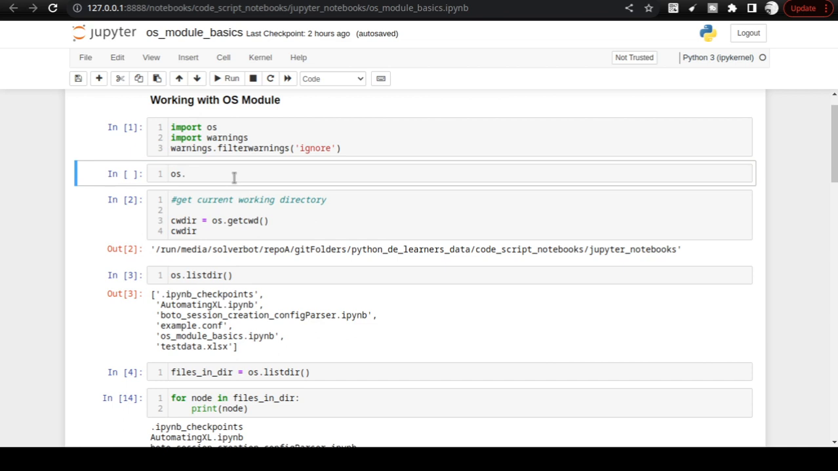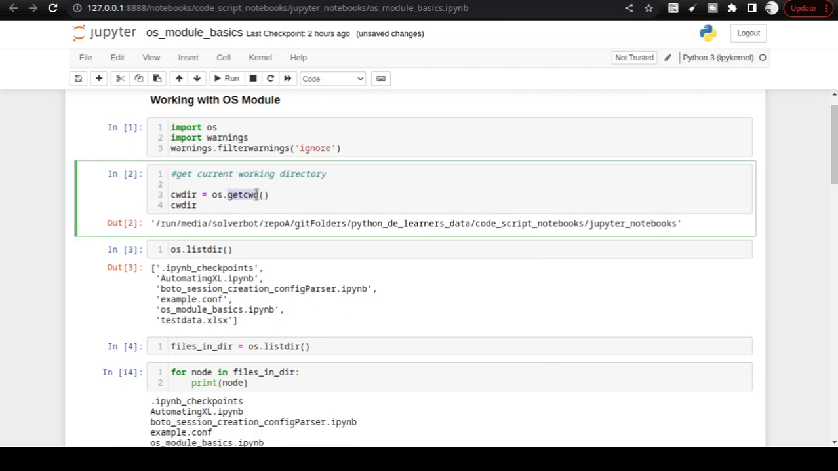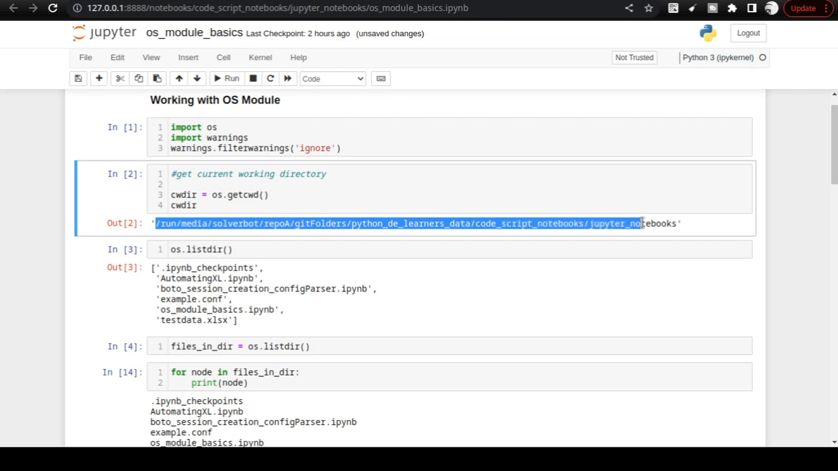Now I am going to first introduce you to getcwd. CWD is nothing but current working directory. I am going to use that method to get the current working directory and assign that value to the cwdir Python variable. You see that my current working directory is pretty long. It gives me the path all the way from the root, showing where this notebook exists.